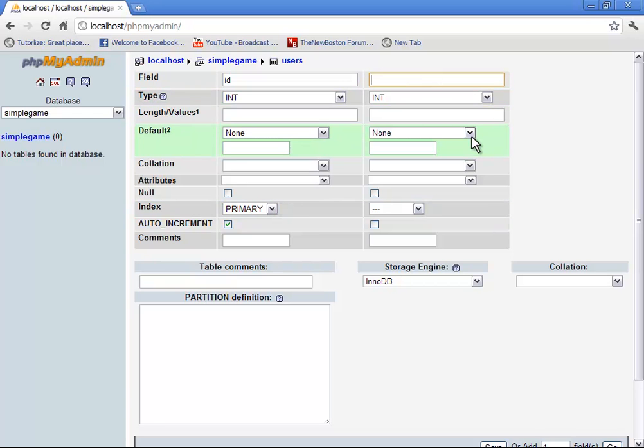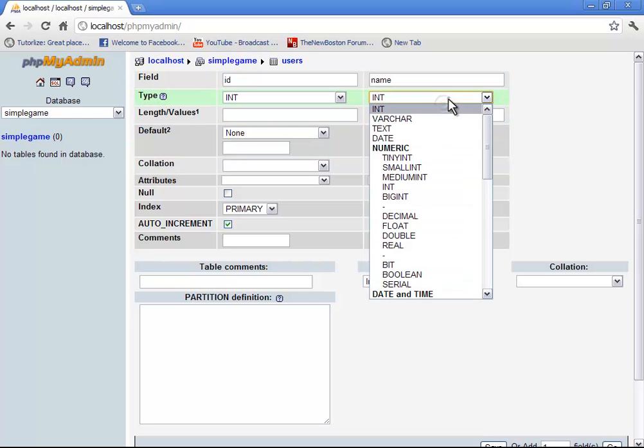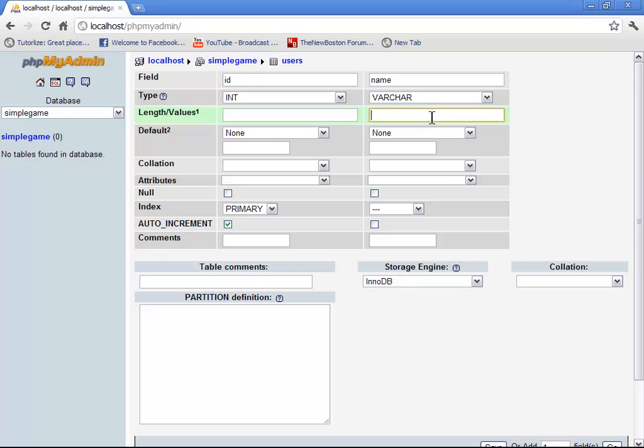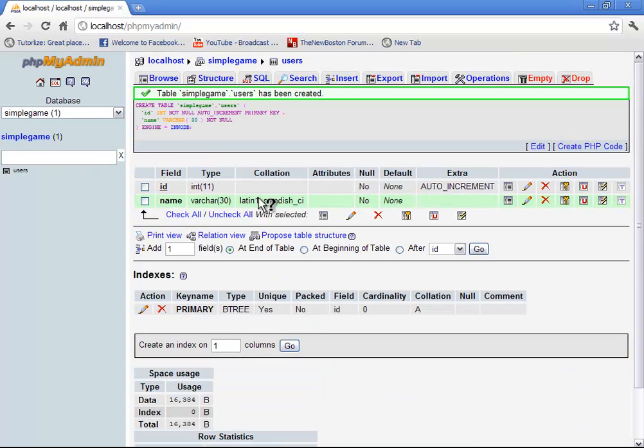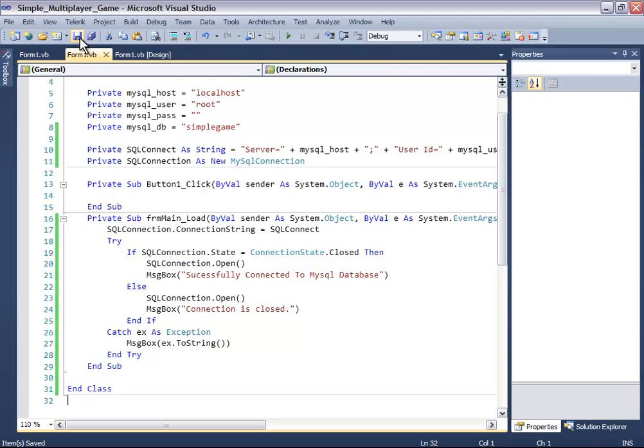And the second field will be name, a varchar, size 30. Okay, now click save. We have our table. Now go back to your multiplayer game.